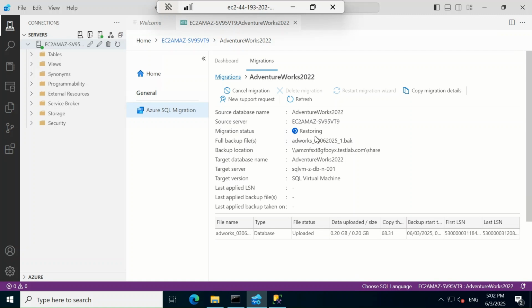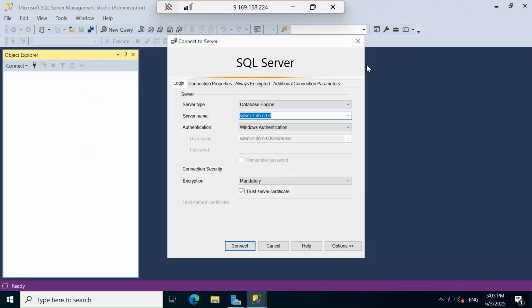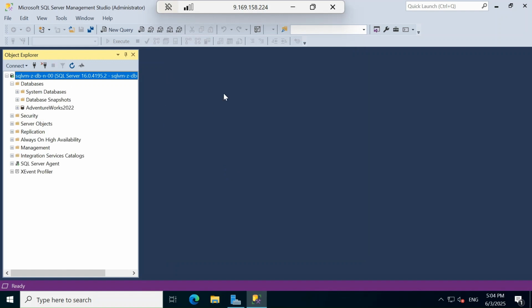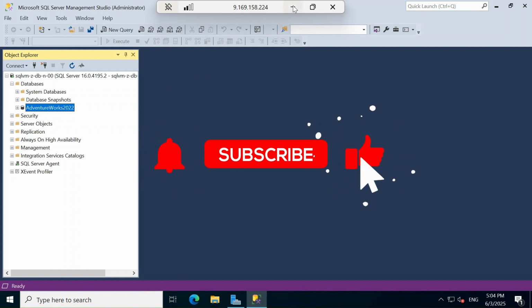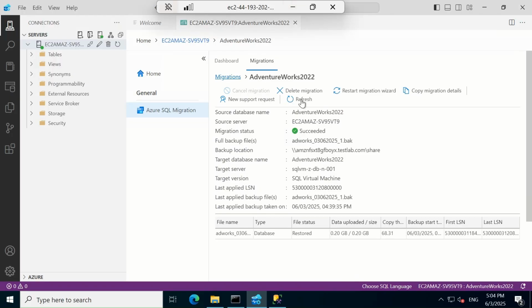Let's open the target server and let's see the database over there. So now we are on our target server. As you can see, this 91691582224, this is our Azure target server. We open the SSMS, and as you can see, the database has been created over here from the source. Now quickly go back to the Data Studio, click on refresh. As you can see, succeeded.